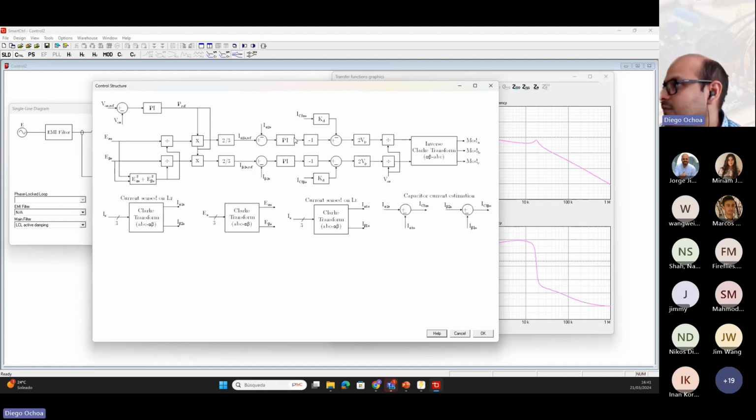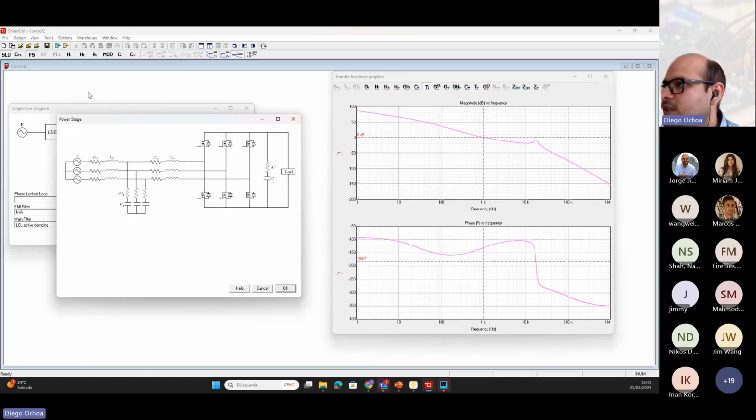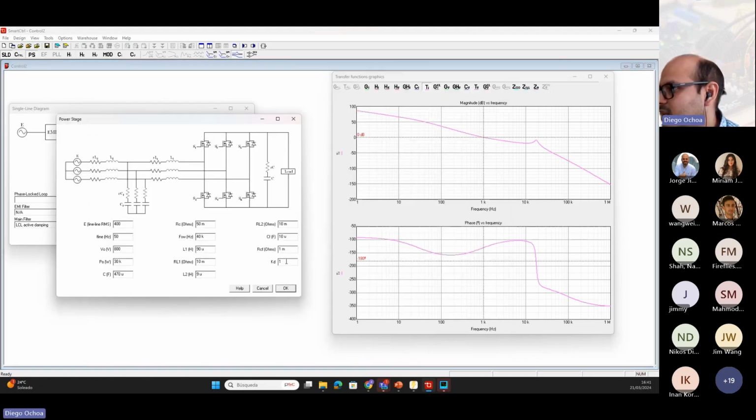So we have the inner loops, and this is the active damping. We sense the current through the capacitor, multiply it by the gain KD, and then it's added to the control structure. In that way, in the power stage window, the KD parameter appears. If you increase this number to 5, you can see how the resonant peak is attenuated a lot, and the phase drop is smoother.